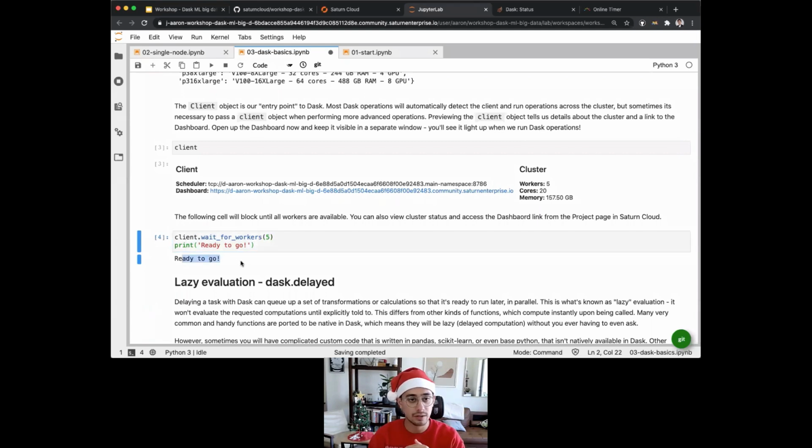This cell is showing you this ready to go. Okay, awesome. Great. So that's always, this is some boilerplate stuff that you're always going to do at the beginning of your notebook that's using Dask.